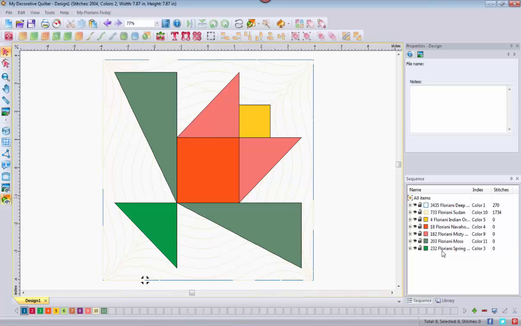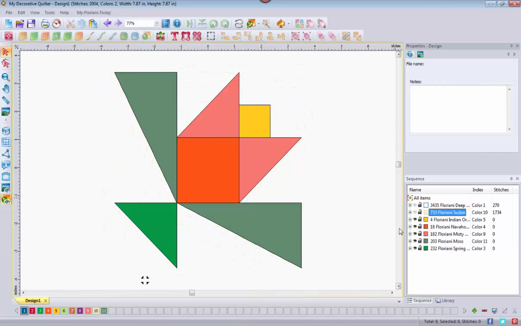But to do that, we're going to use a little trick here. We're first going to come in here and hide the first 2 items, and we're going to hide them by clicking on the little eyeball icons here. So we're going to click the first one and click the second one, and that's going to make our stitches for the quilting stitch and our tack down stitch go away.